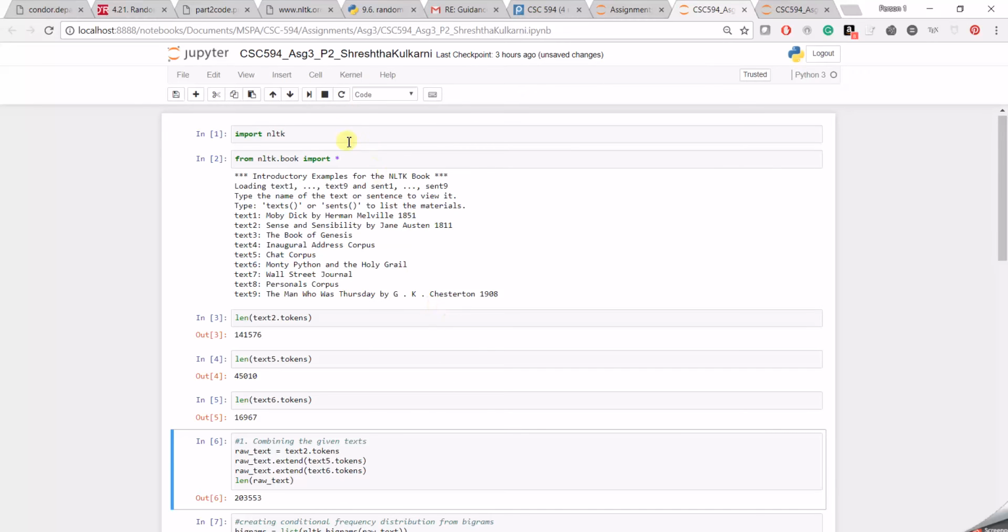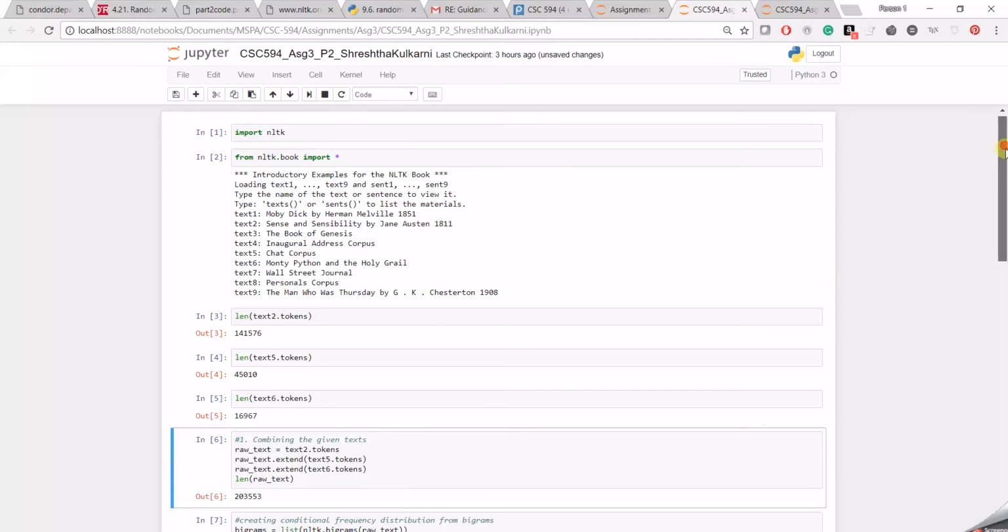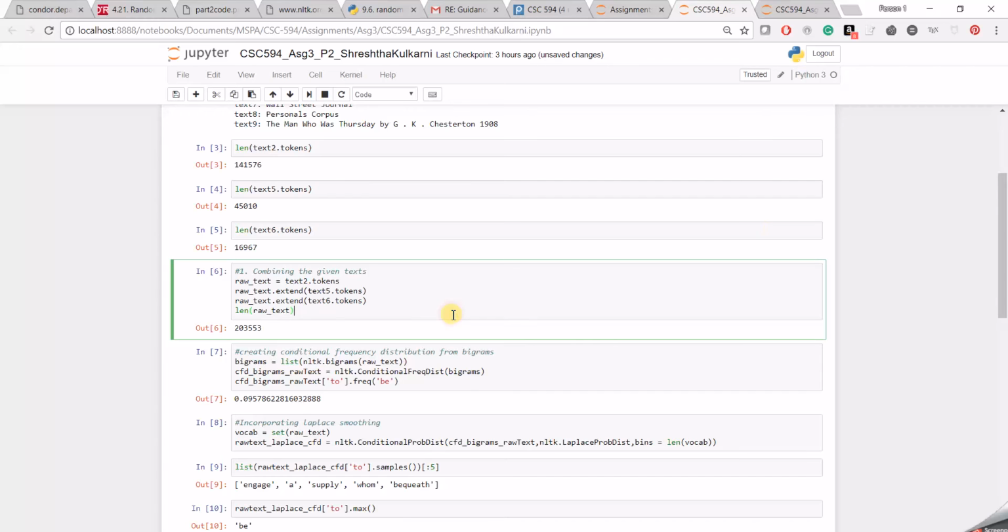So here in the first two cells, I import the text that needs to be analyzed from nltk.book. Today we are taking text 2, text 5 and text 6 for analysis. Now I will combine these three texts together and we can see the length of the text is 203,553. Now I will create the bigrams from NLTK and then create a conditional frequency distribution from them.